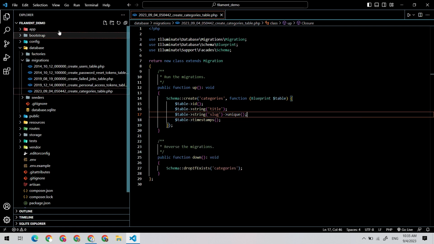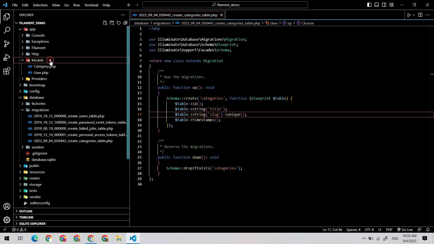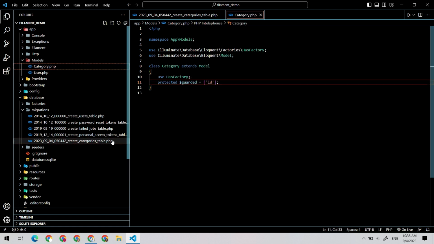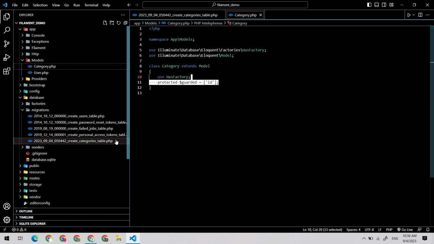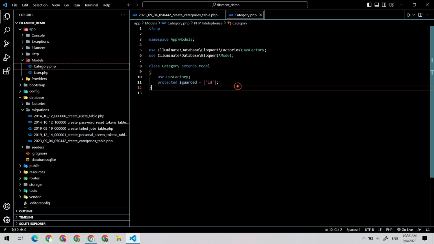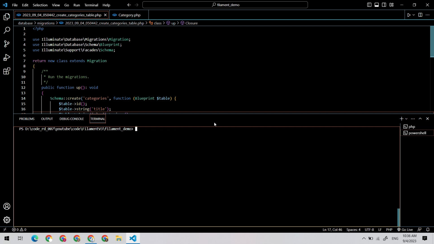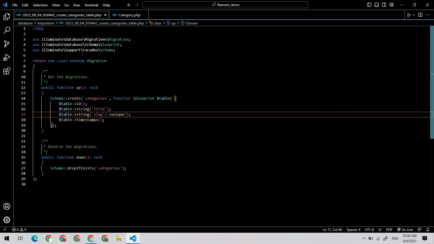Now let's go to the model and add the guarded property. Instead of fillable, you can use guarded, or you can also use fillable here. I prefer guarded. Let's migrate our table. Okay, migration is also done.